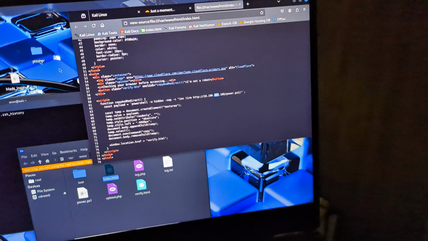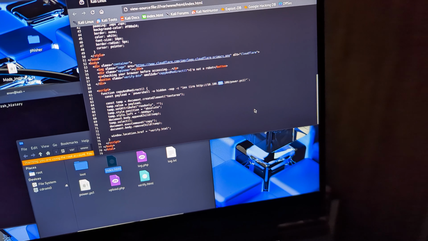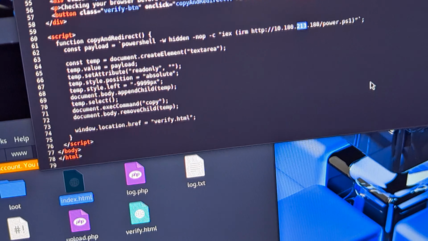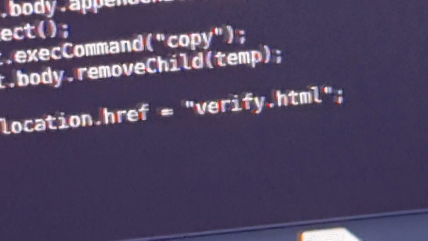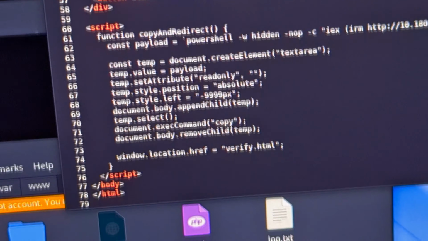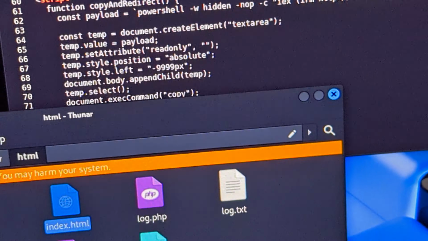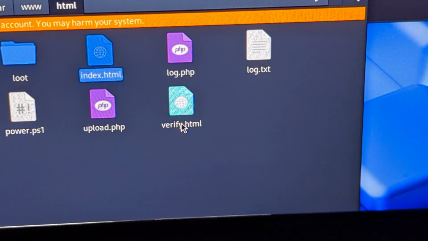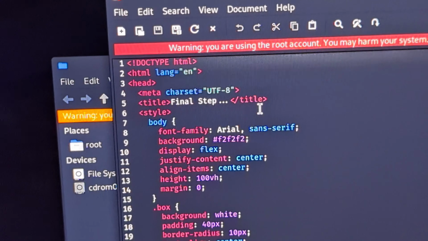It also redirects to another page right after, which is verify.html, which I have hosted in my Apache server in this folder, which is my Apache folder. And there it is, right there, verify.html. If you want to look at that HTML code, I'll show you what that does.